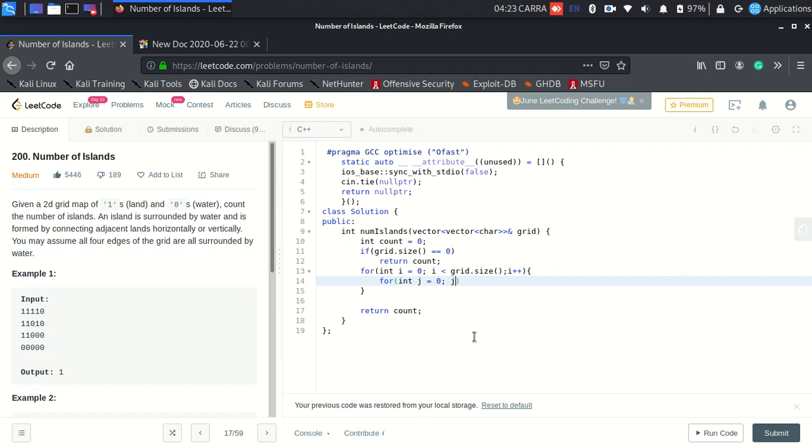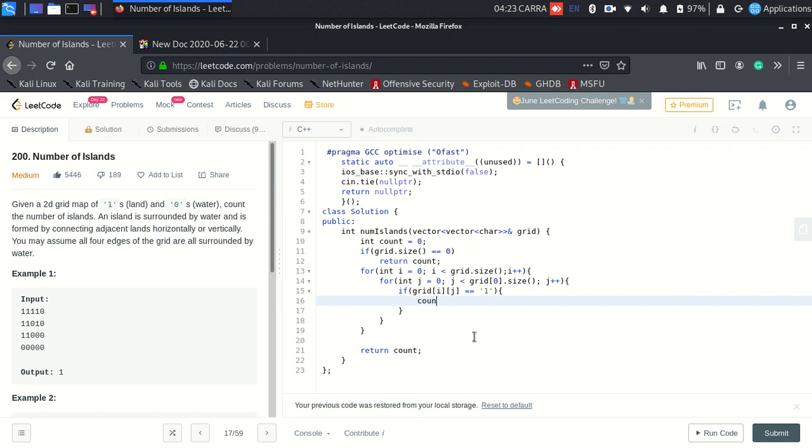So j equals 0, j less than grid 0 dot size, and j plus plus. I'll search my matrix row wise and see if grid I comma j is equal to 1. I will do two things. If it's 1, I will increment my count first. So I have discovered an island, and I'll also need to see the extent of the island.